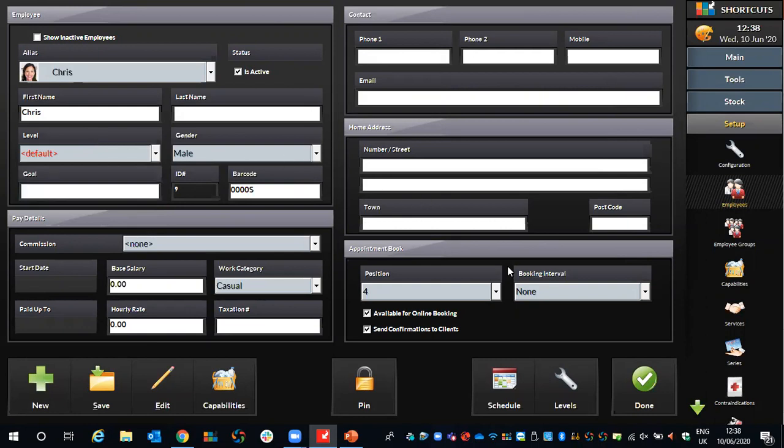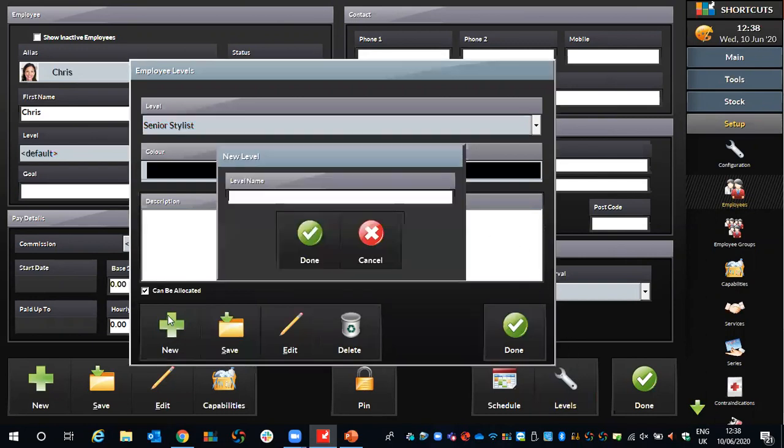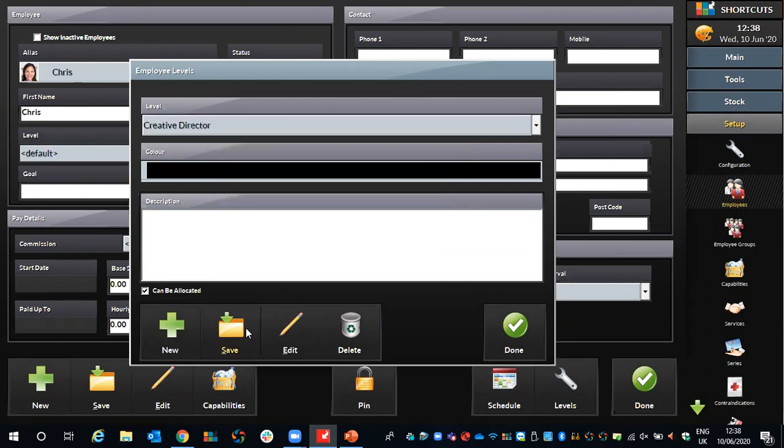So in the bottom right-hand corner, we're going to click where it says Levels, just here next to the Schedule and the Done button. We're going to click onto that and click the New button. I'm going to call me a Creative Director and I'm going to spell it correctly. Perfect. So we're going to click the Done button. We're going to click Save and then we're just going to click the Done button again.